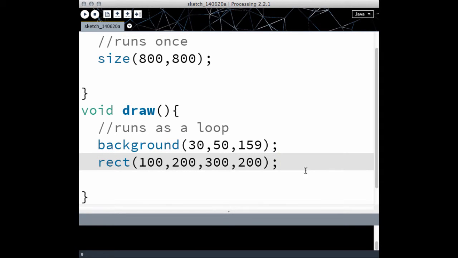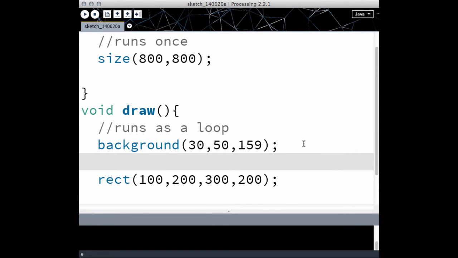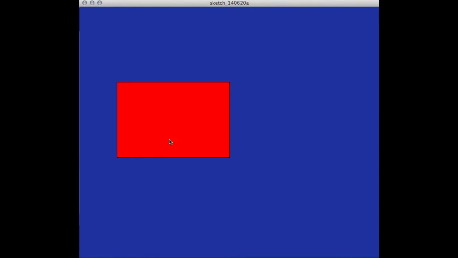Now we can do some interesting things. Before the rectangle, we can do a fill command. And fill works just like background. We could use 1 parameter, which will be a grayscale, or 3 parameters, which will be a color. And let's say I wanted this rectangle to be all red. So I'm going to put 255 of red, no green, and no blue in it. When I run this, you will see now it's a red rectangle.